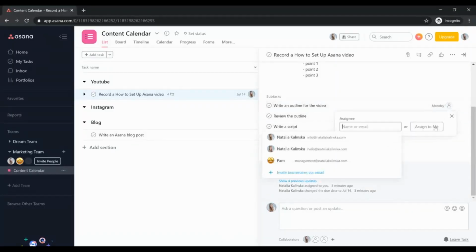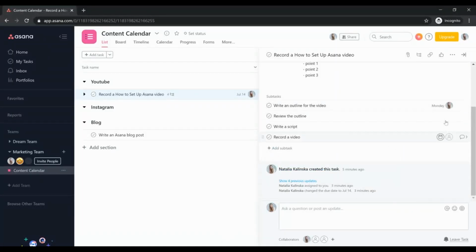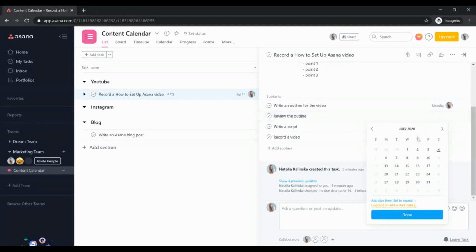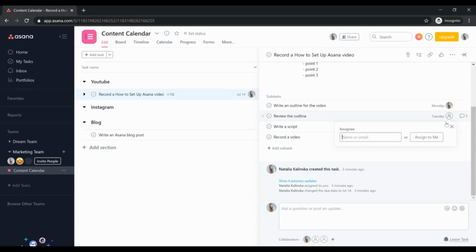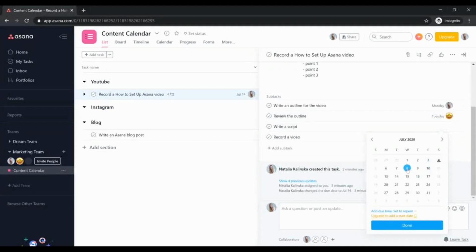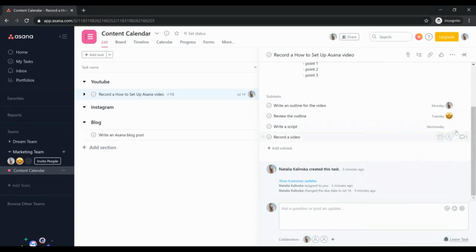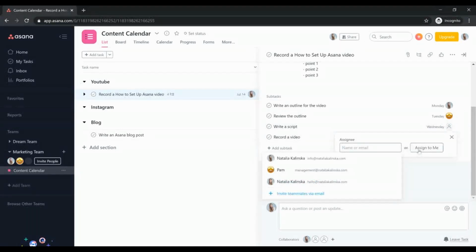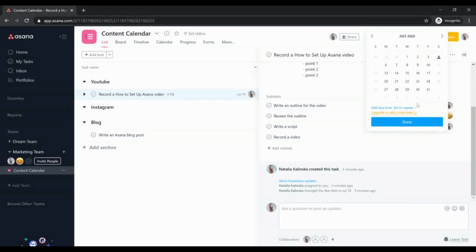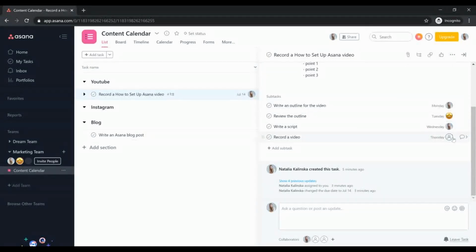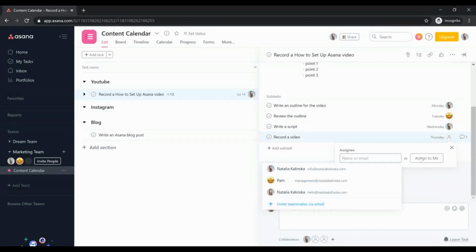Perfect. So I'll assign the write an outline for the video to myself for Monday. Then I'll assign another due date for Tuesday. That's going to go to Pam. Write a script for Wednesday for myself. And you can pick dates from the calendar, so it's really easy and a great way to manage your team and let them know which tasks they need to deal with.